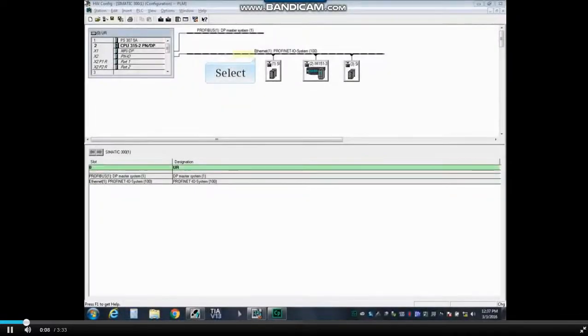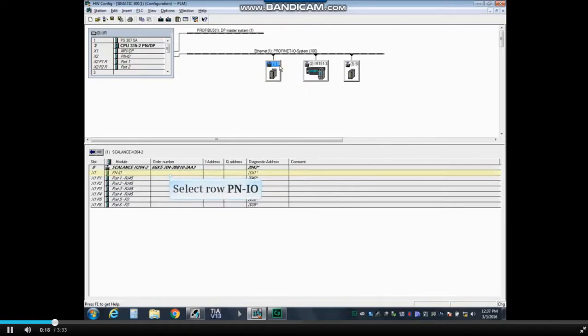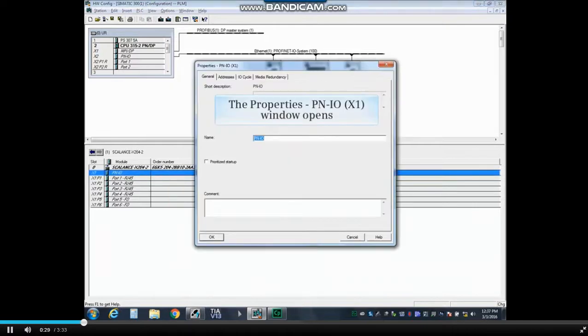Open the Hardware Configuration Editor and configure the ProfiNet devices. Select each device individually. At the bottom half of the screen, double-click on the field labeled PN-IO. This allows the Properties screen to be visible.